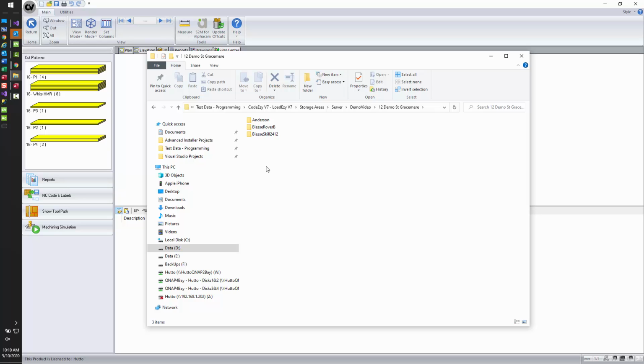So they might be ready to cut a job on the Anderson because it's not busy. They can simply go to the Anderson, load up the job with machine code to suit the Anderson, or if they require, they could cut on the Rover B. They could cut colour 1 on Rover B and then at the same time be cutting colour 2 on the skill. So it gives you a lot of flexibility from within the ease of use of CodeEzy.